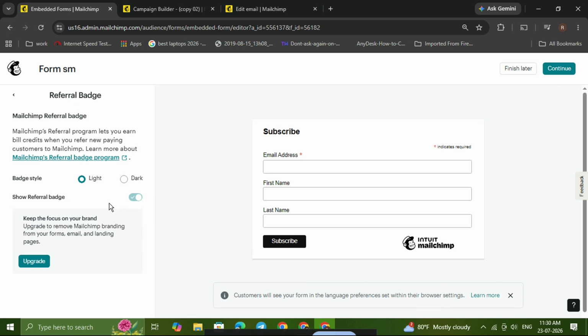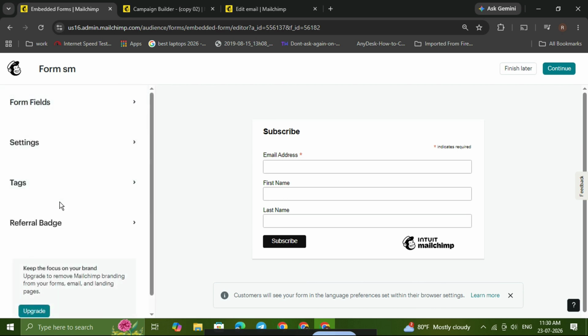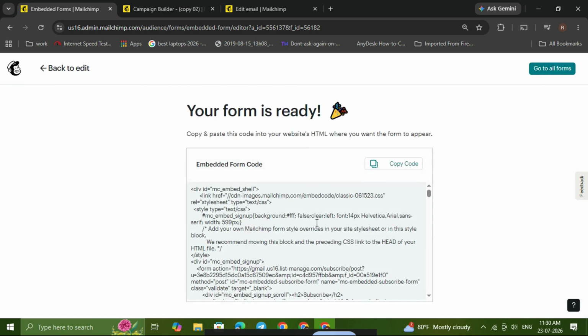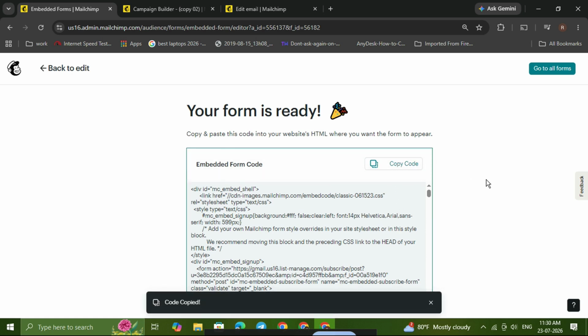When everything is customized the way you want it, click Continue. MailChimp will then generate the HTML embed code for your sign-up form. At this point, you can copy the code and paste it into your website wherever you want the form to appear. If you use a website builder or custom HTML block, this is the code you'll need to connect MailChimp to your site. And that's it. You've now created a MailChimp subscribe form and generated the embed code to place it on your website. Once it's live, you can start collecting subscribers automatically and growing your email list.